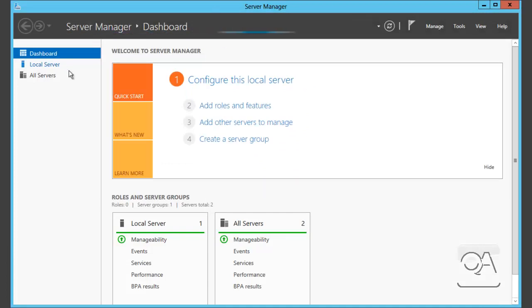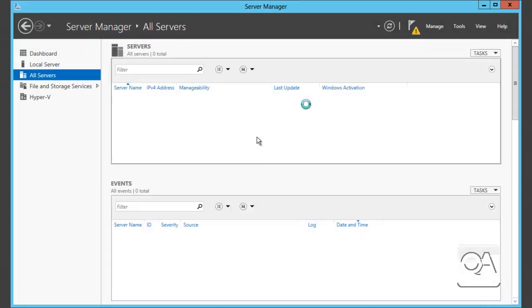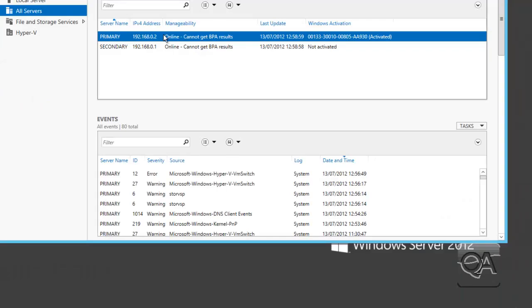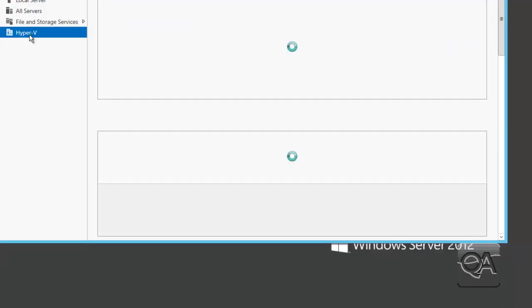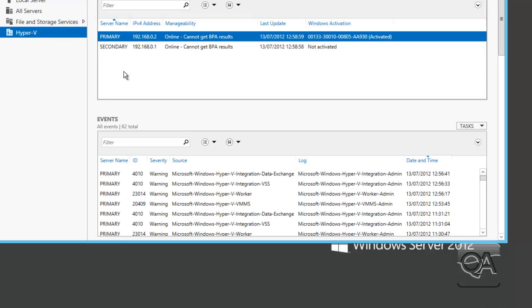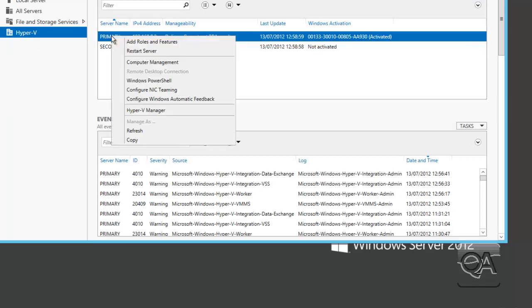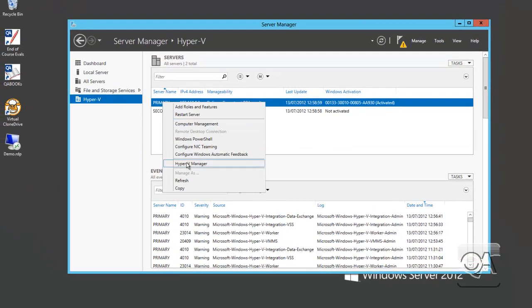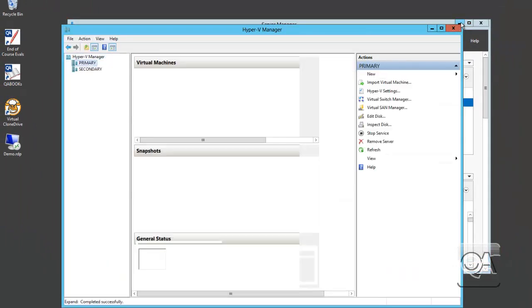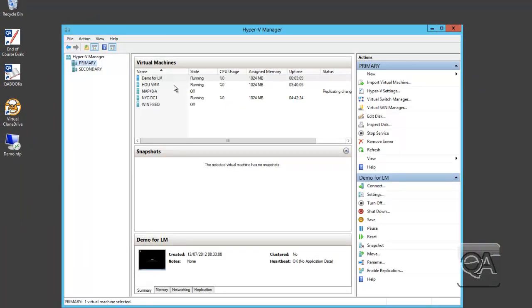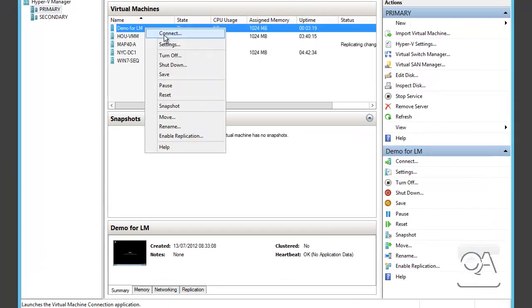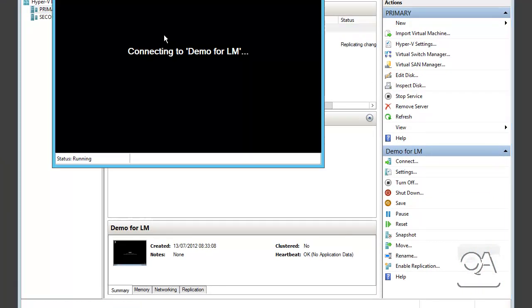So I've started the new Server Manager, and we can see that I have two computers, one called primary and a second one called secondary, and we can see they're both registered as being Hyper-V hosts. So if I launch the Hyper-V management console, we should be able to see the two hosts in the MMC, and we can see that I have a virtual machine called demo for live migration. So by opening that up and connecting to it, we should be able to see that the virtual machine is actually running.